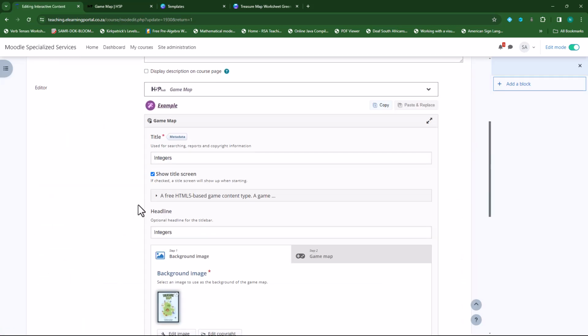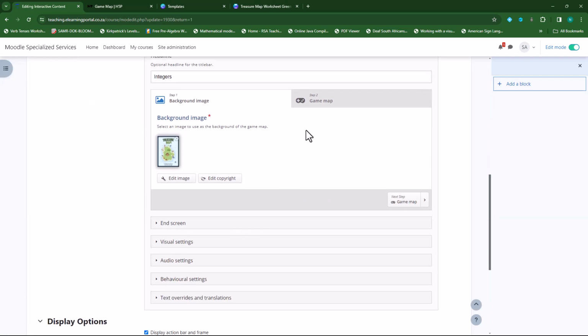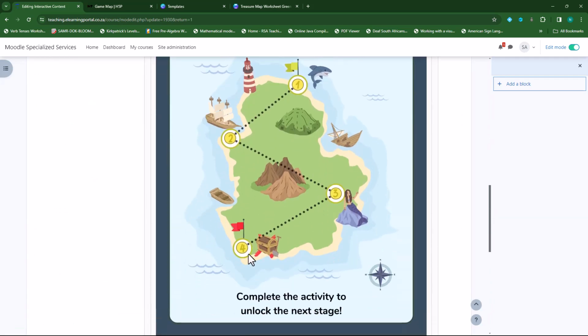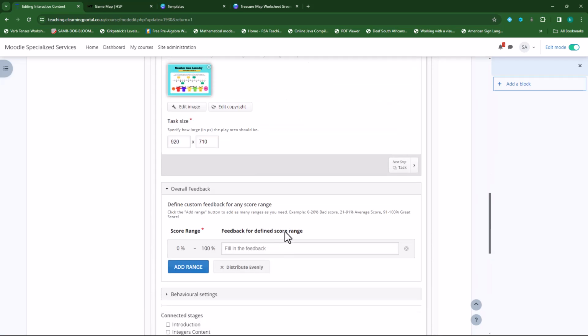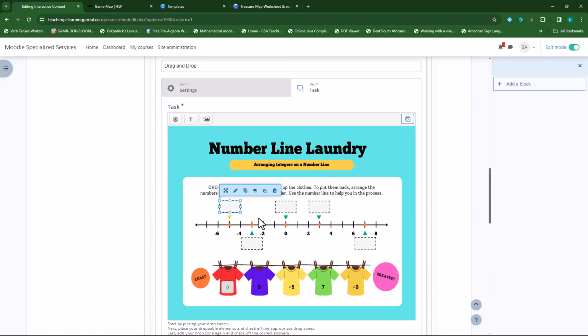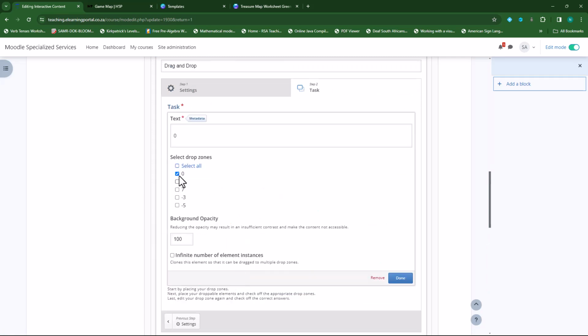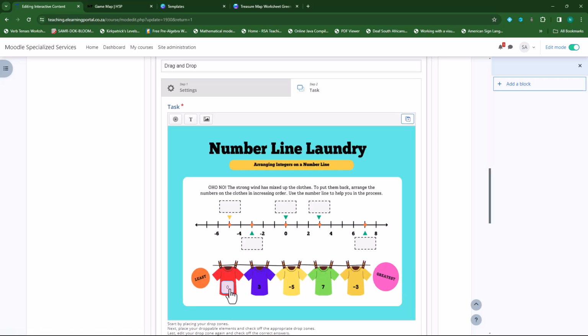I'll scroll down, go to Game Map, and I'm on my final activity. I'll click on it, edit, and there's my task. Now remember, we click on that, we edit, and we need to select all. I'll click on done. So my first one is created. I'll click on text again. My second one will be 3.